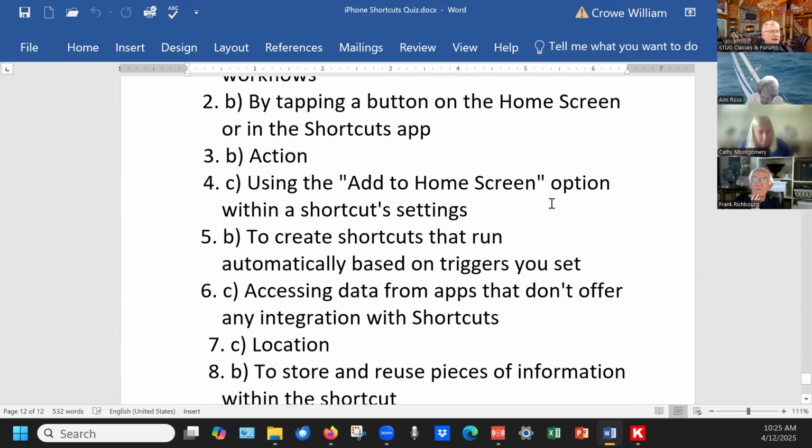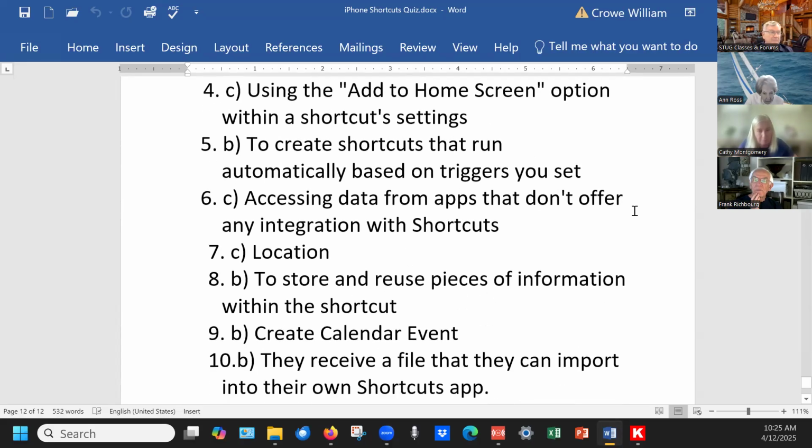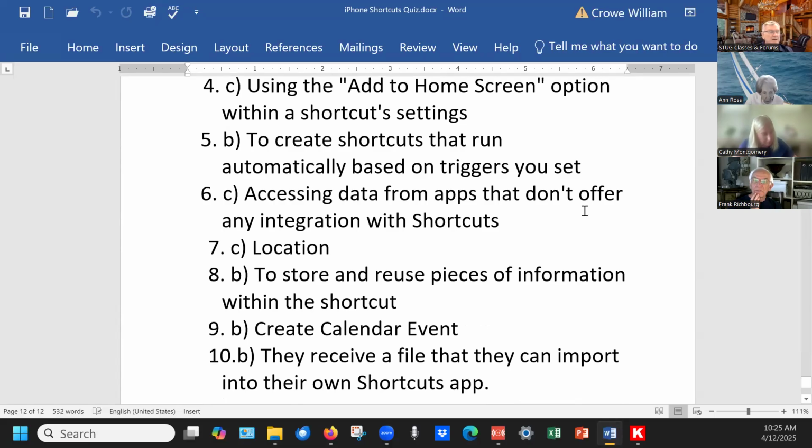Number 6 is C, access data from apps that don't offer integration. That's the one that's not. Right? Number 7 is location. Number 8, to store and reuse pieces of information within the shortcut. That's why you would have a variable in a shortcut. Number 9, you can create a calendar event with a shortcut. That's B. And number 10, they receive the file that they can import into their own Shortcuts app.